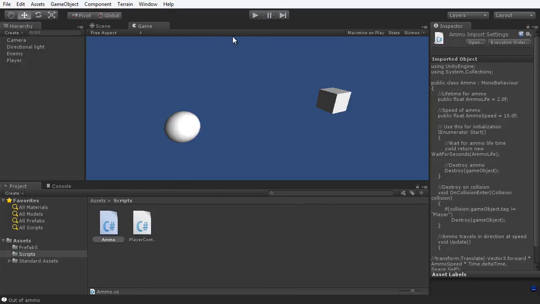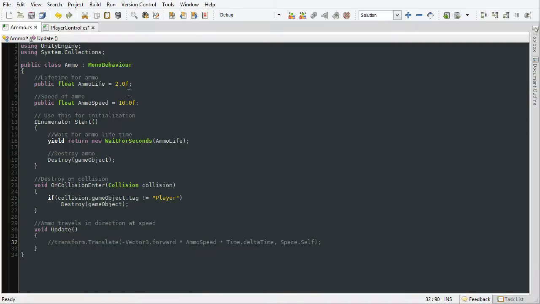I'm going to stop playback of our game and start playback again. This time when I press the space bar, you will see that the ammunition doesn't move, it just remains in place. And that is because we removed the motion script in the file. Let's just return back to the ammunition file.